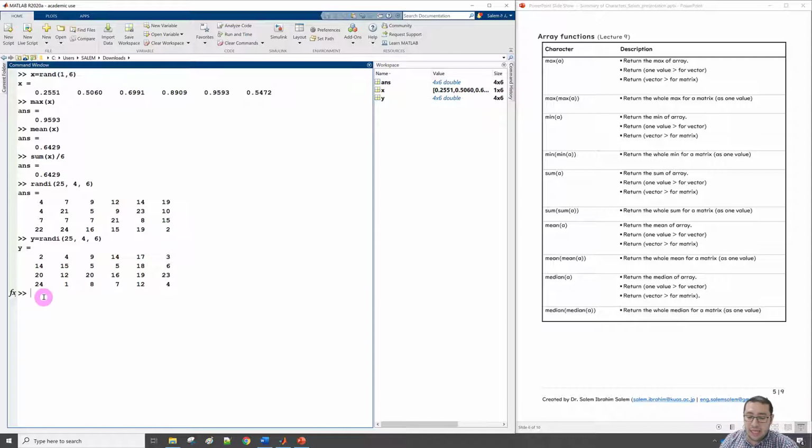If I just say the maximum of y, and I press enter, it will not generate one number as a maximum. No, it will check the maximum number for every column. So the output is a vector, one value for every column. For example, for the first column, 2, 14, 20, and 24, the maximum is 24. In the next column, 4, 15, 12, and 1, 15 is the maximum. If we check here, 20 is the maximum. Here, 16 is the maximum. Here, 19 is the maximum. Here, 23 is the maximum. So this is how it works.